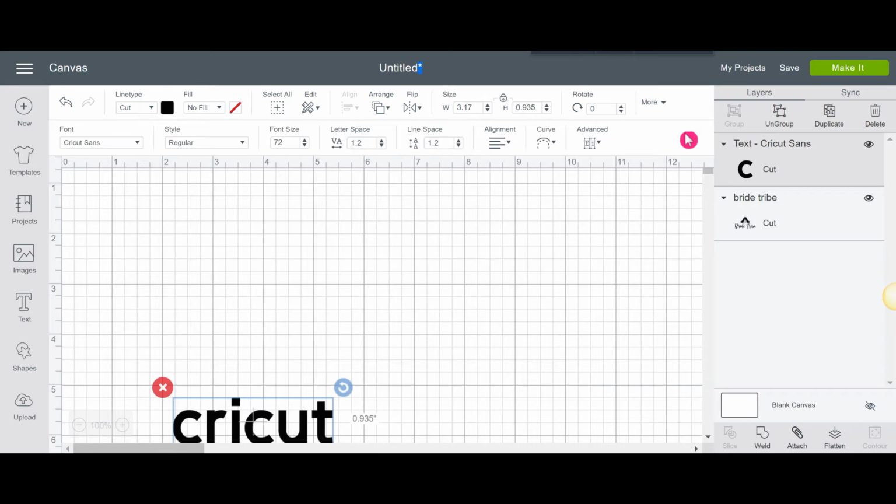All right, now let's have a look at all the different options at the edit panel over here. So first, over here, we have the undo and redo arrows. So if you make a mistake, or if you want to go back, or if you want to redo whatever you did, you can just make use of these two arrows. Next, we have line type. This is probably one of the most important things about Design Space, the line type, because it helps you in differentiating between a cut, a draw, or a score.